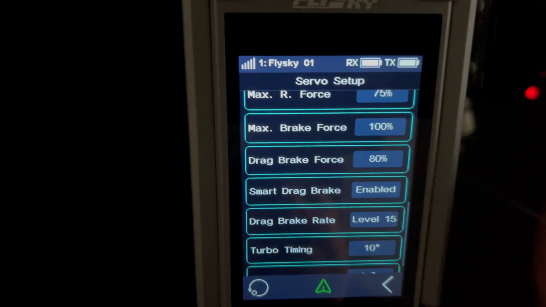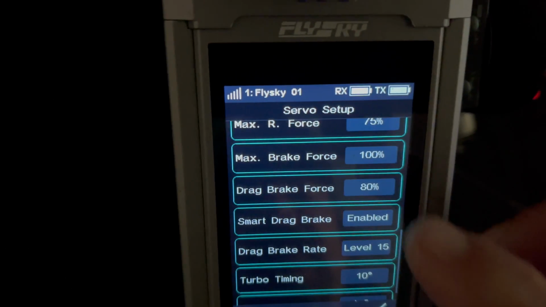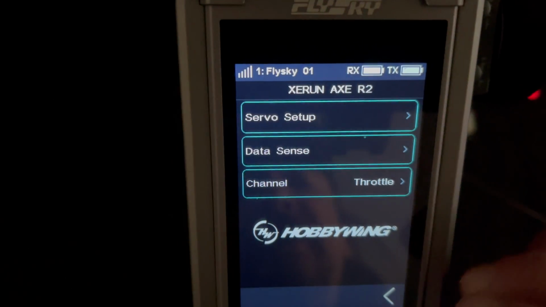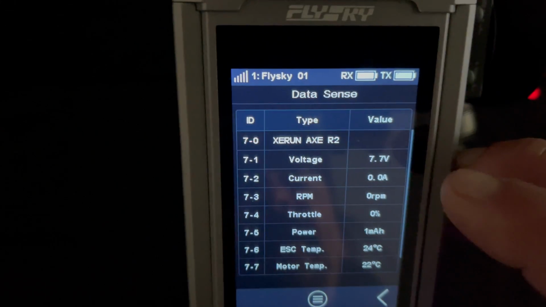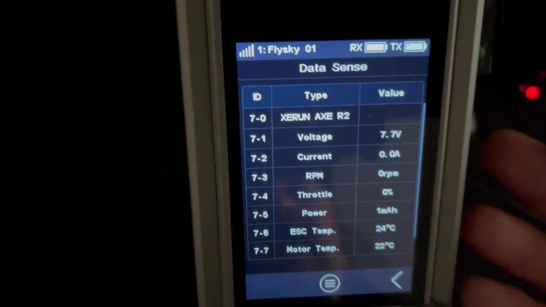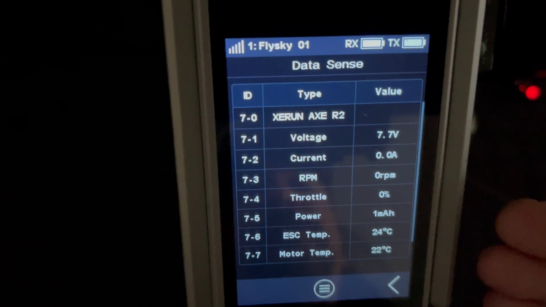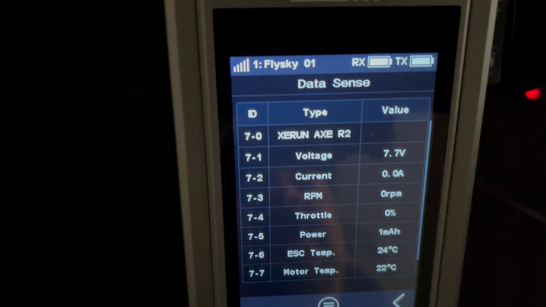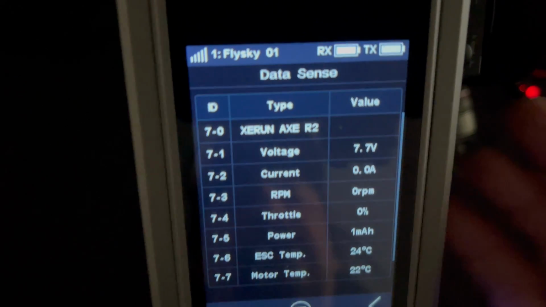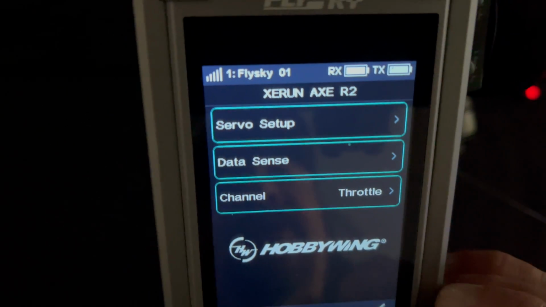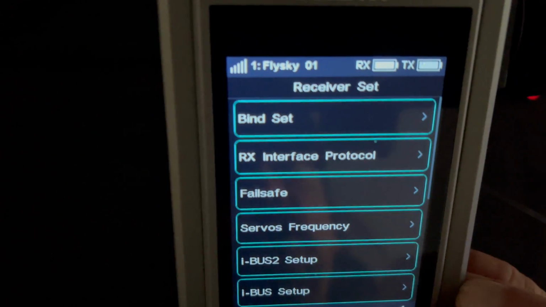I'm gonna enjoy being able to make on-the-fly changes without busting out my phone. Pretty neat. And then the data sense, you can go in here and actually see the data output from the speed control live. So if you don't have anything set up on your main screen, you just hop into here and look at all that. So pretty neat stuff there. We back all the way out to the front.